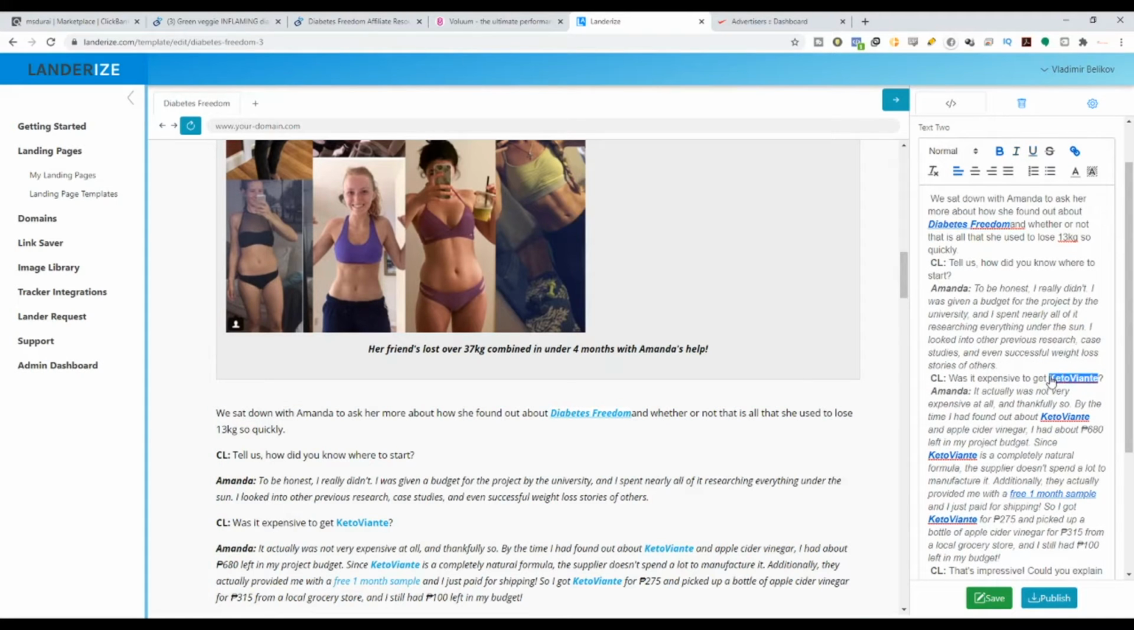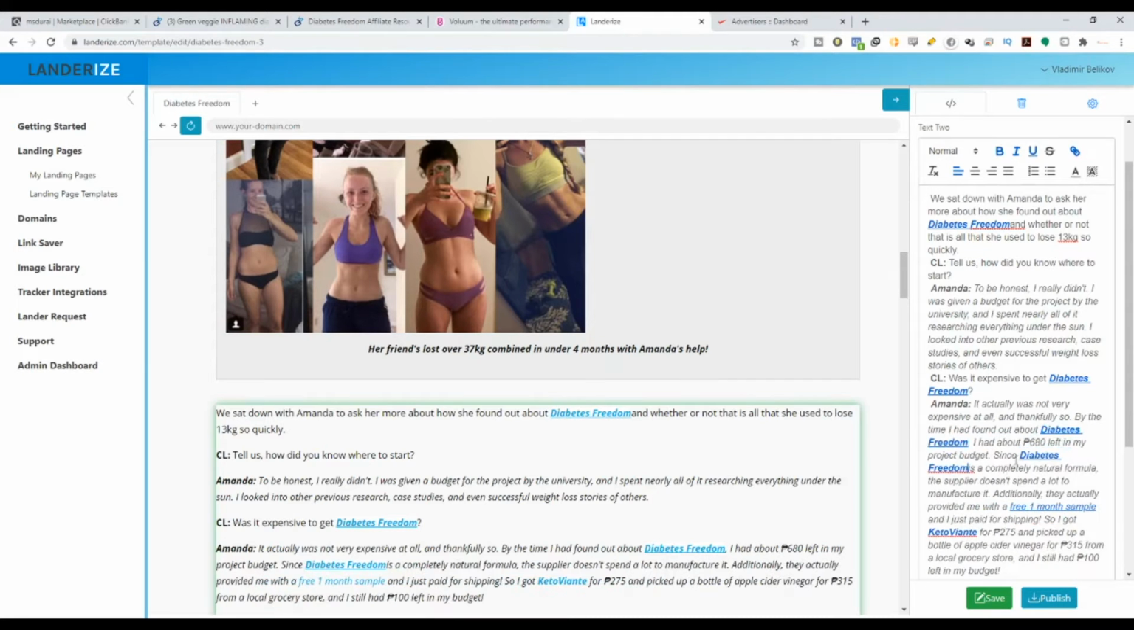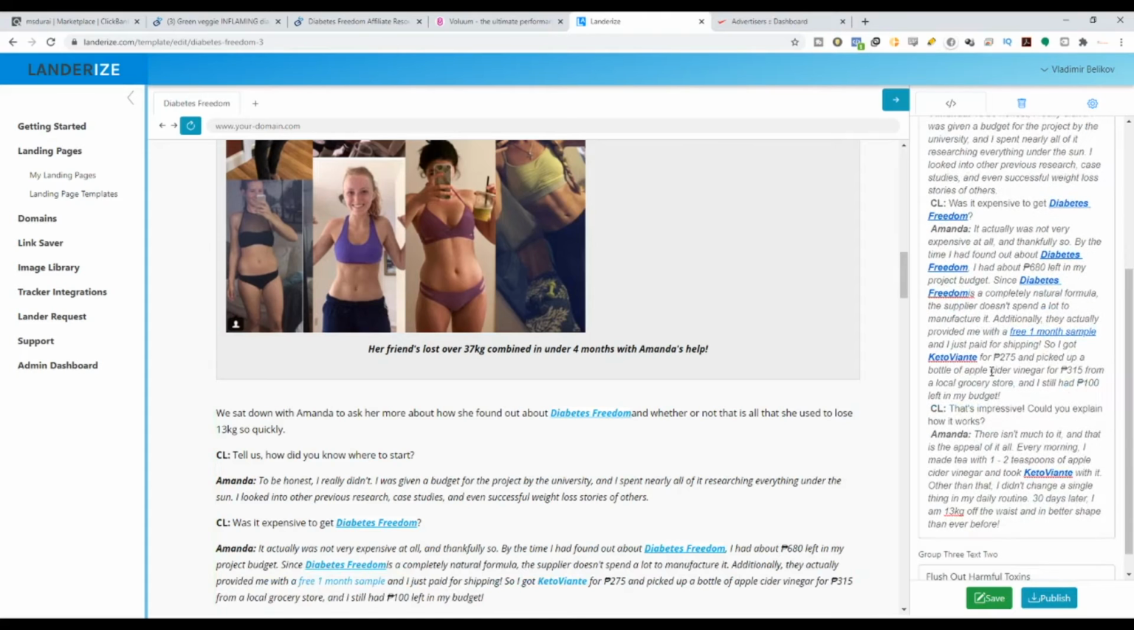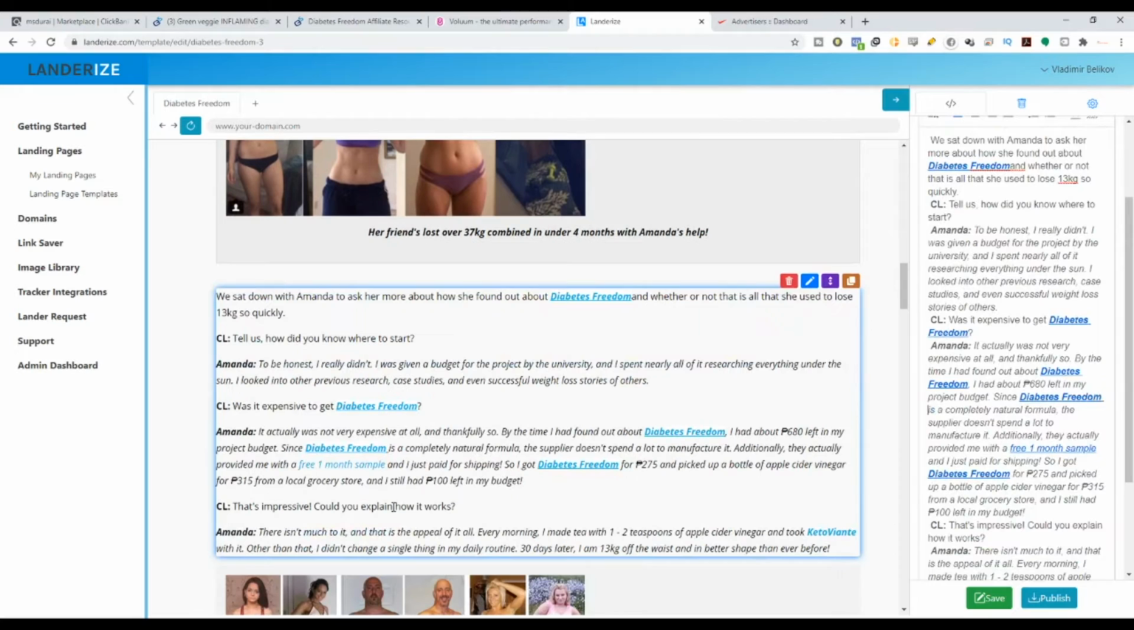Was it expensive to get keto variety? No. Keto variety and apple cider. Just change this one also, apple vinegar. So since keto variety is a natural formula, 1 month shipping. Keto variety for, okay, they do have dollars here, right? So we're gonna change this.